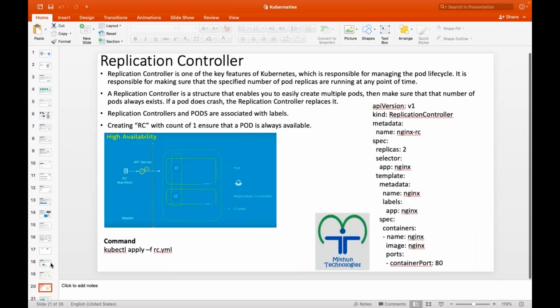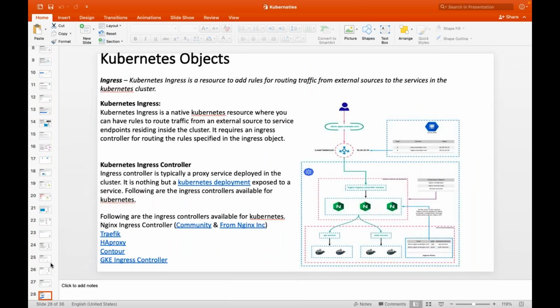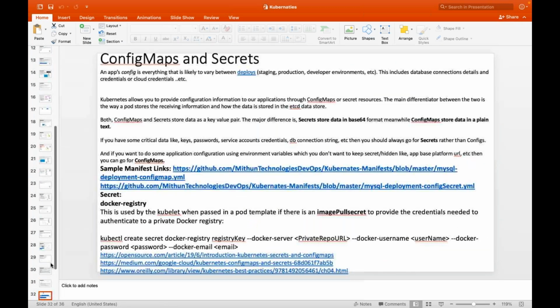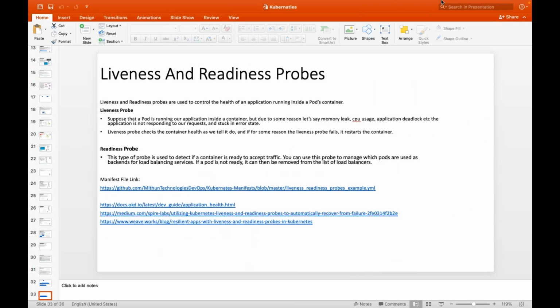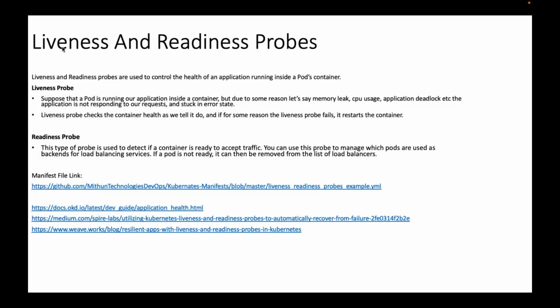Now, let's continue, because it's already too late for the people who are not attending at all. Now, let's understand this liveness probe and readiness probe.